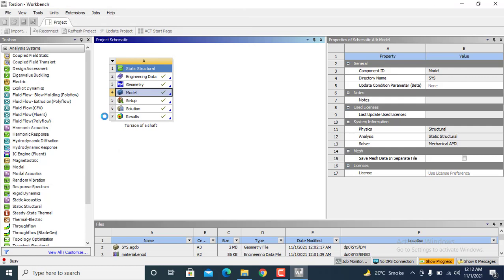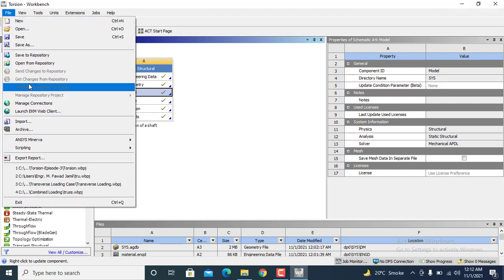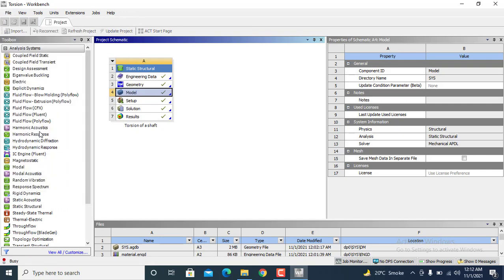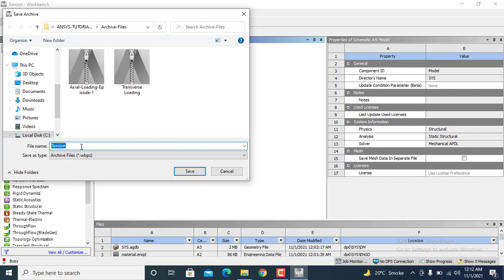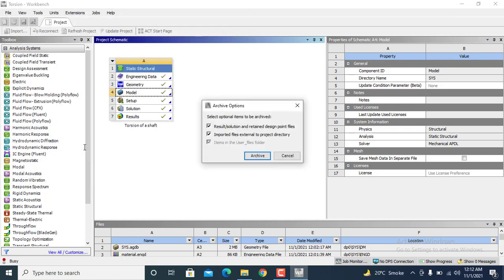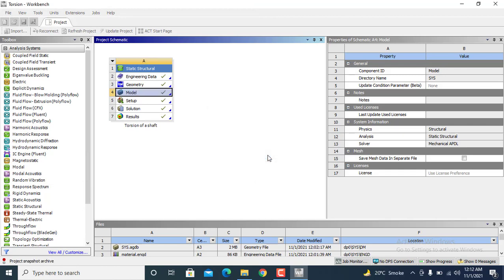Now we will create an archive file for it. In order to do so, go into the main menu bar again, file, and press the archive button and save the file as torsion-episode 3. Save. And we will save all the results and geometries that we have created. Our model has been saved.